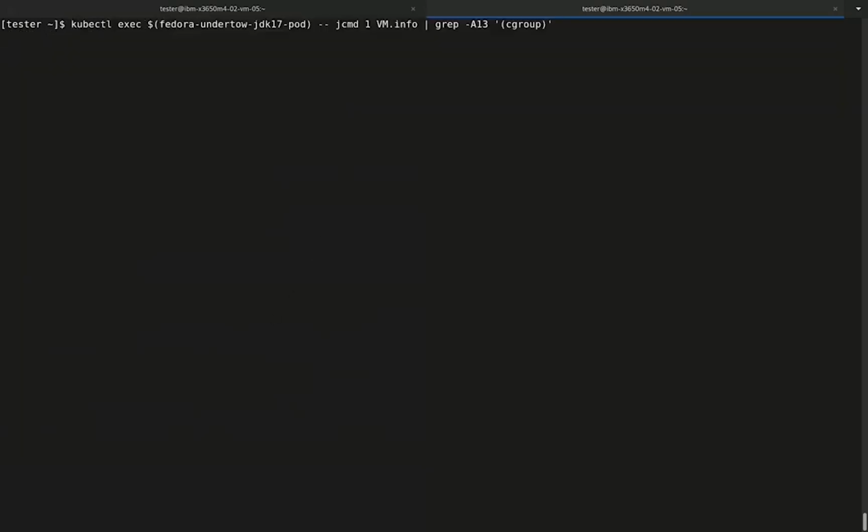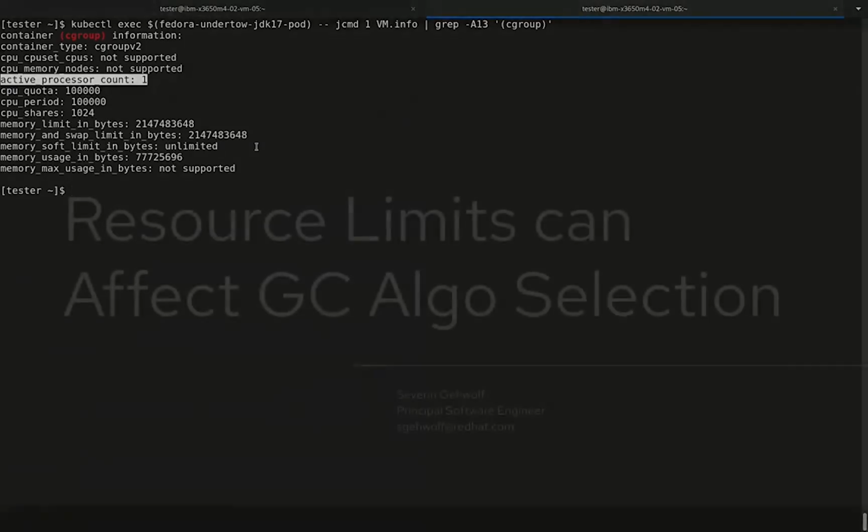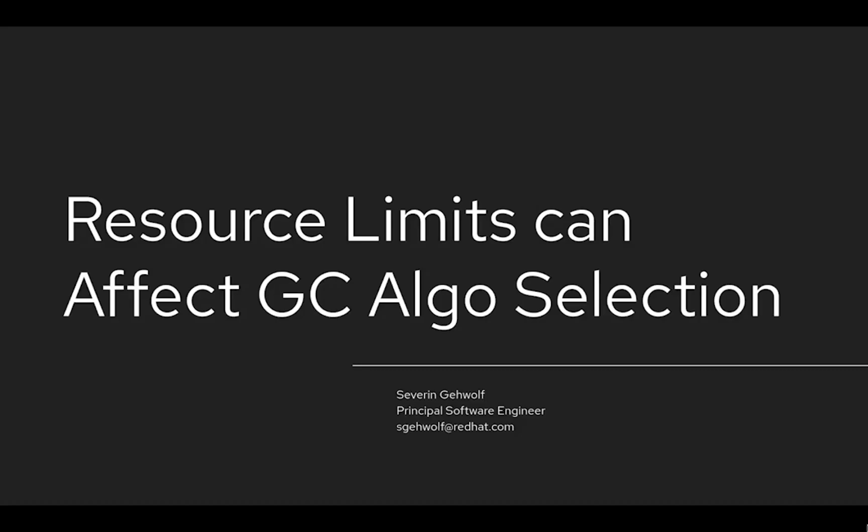Similar to OpenJDK's container trace logging, we can use the VM.info jcmd command to see the cgroup config of a running JVM. In this case, the JVM is running as PID 1. As we can see, the active processor count is 1, and the detected limits match the Kubernetes settings.